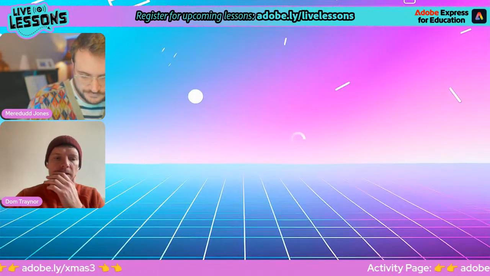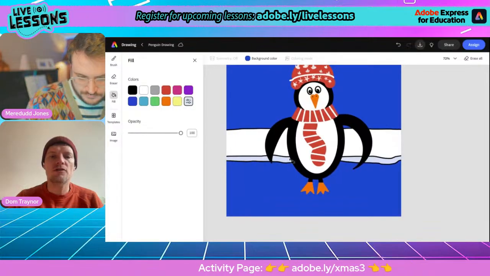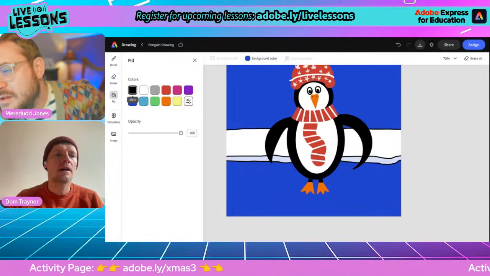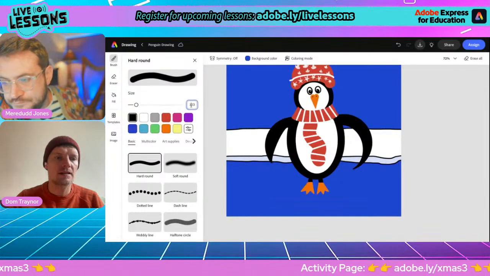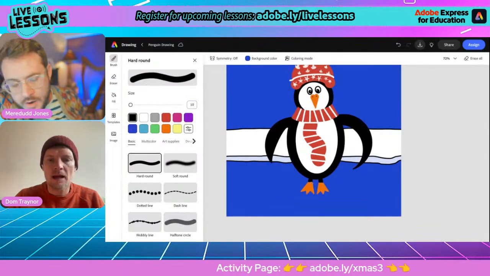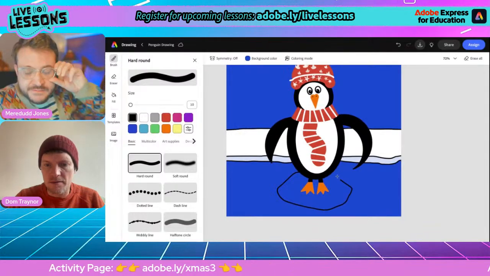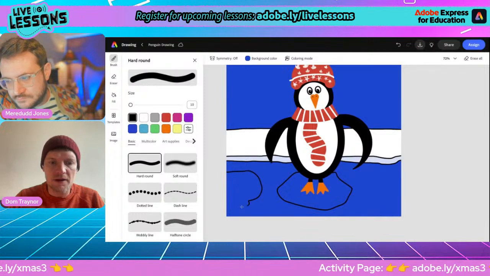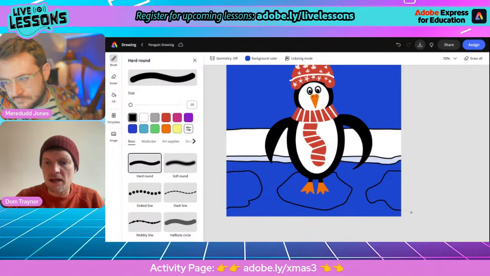Okay, now, so what we've got to do, just to finish this off, is some ice floes that the penguin is standing on. So we'll go to the brush tool, and we'll go to the black. We'll bring the size down to about 10. And then what I'm looking to do here is just a kind of random shape. There's one. I'll do another little ice floe over here, 2, and then I'll do another one here, 3.